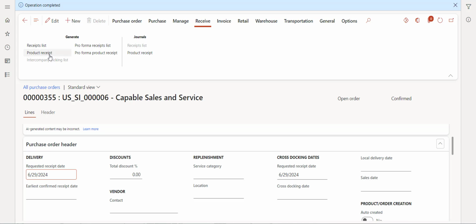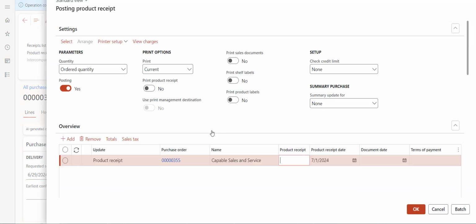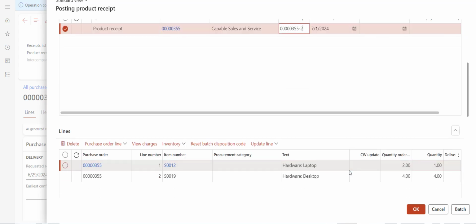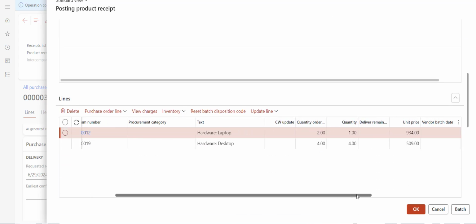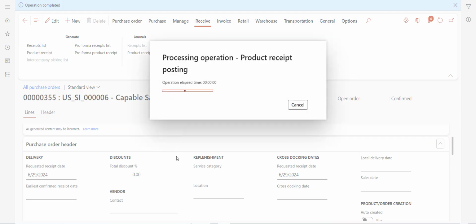Now let's generate the second one. So I'm going to do product receipt again. And here I'm going to use the same receipt number, but adding 2 for the second one. And now you can see for the second receipt, I'm going to include all the remaining: the 1 quantity from the laptop and all the 4 quantities for the desktop. So now I'm all good. I'm going to click OK, and we're posting the second receipt.